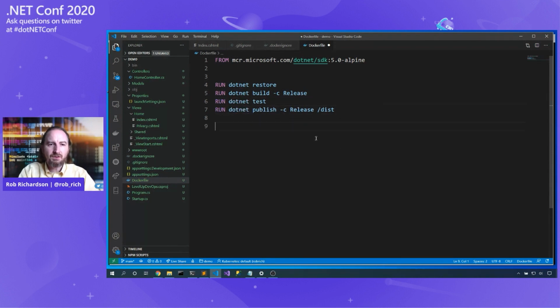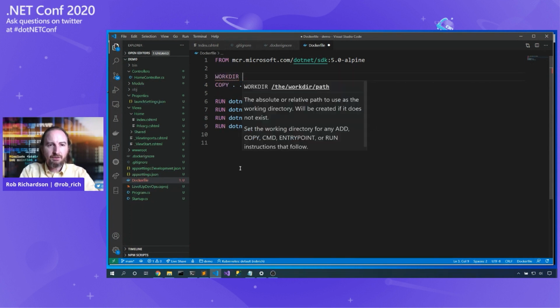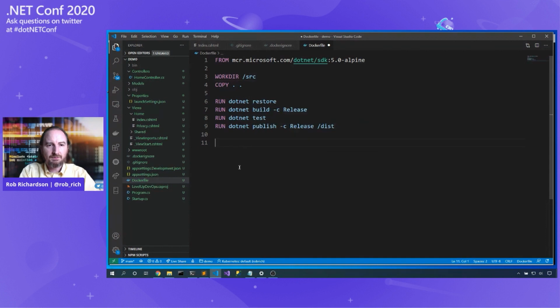Well, we do need to have it build our source code. So let's copy in our source code, and we will copy it from the directory where we run Docker build on our local machine to the directory that we're currently in our image. Well, where is that directory? Let's just set this, WORKDIR src. Okay, so the src directory will copy in all of our content.